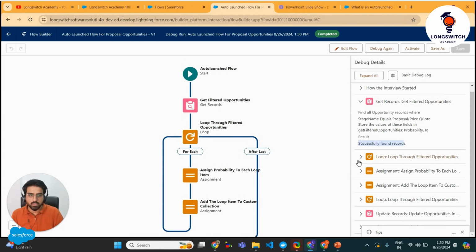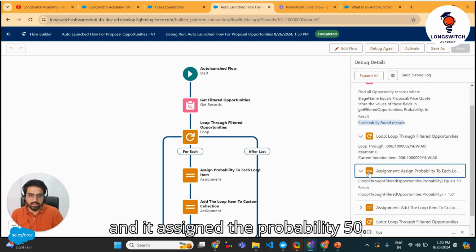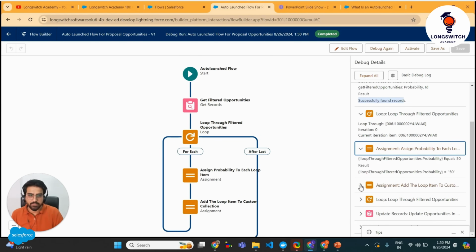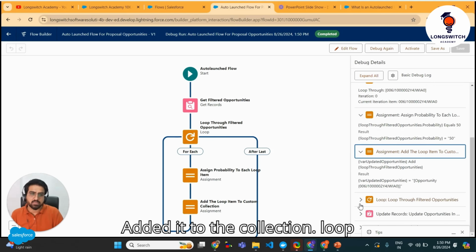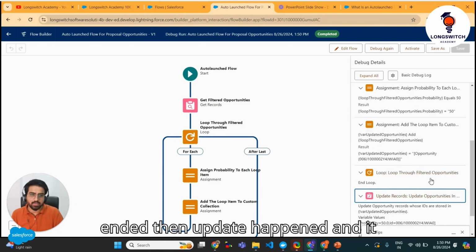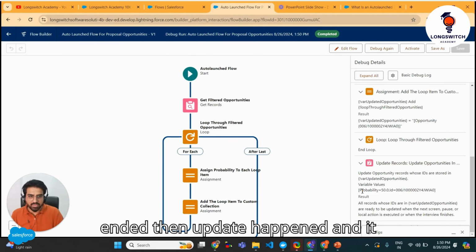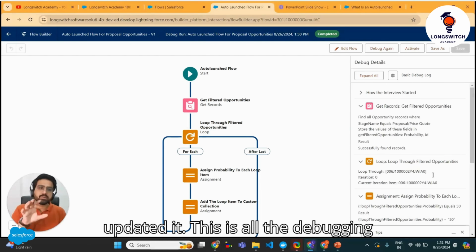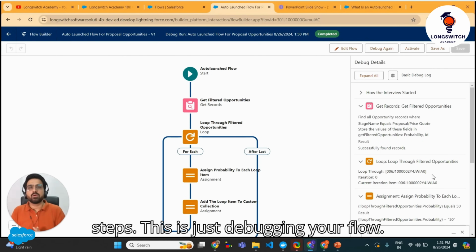Successfully found record. It looked through it, assigned the probability 50, and added it to the collection. Loop ended, then the update happened, and it updated it. This is all the debugging steps. This is just debugging your flow.